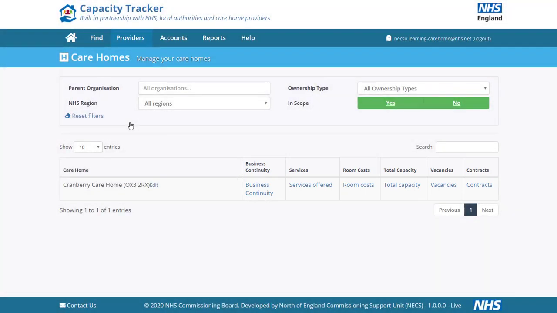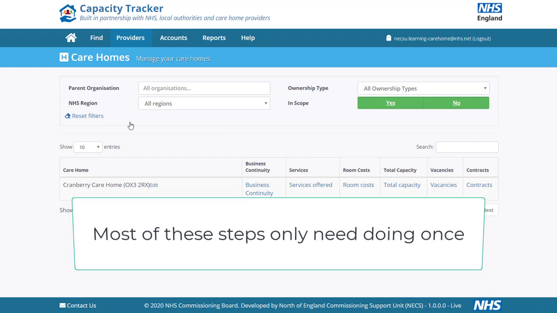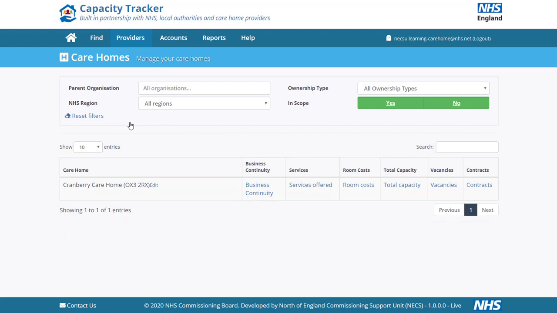Please note that if you've registered for multiple care homes, all of the homes that you're registered for will be listed, and you'll be required to repeat the following process for each one in turn. Most of these steps need to be done once to ensure your home is correctly set up. The only pages that need to be changed routinely are the vacancies and business continuity pages.